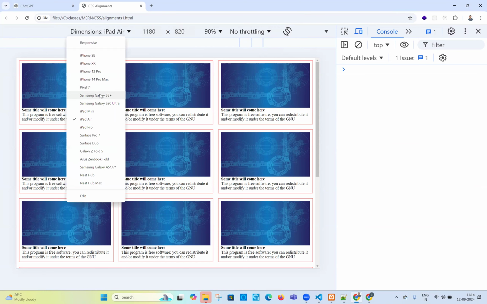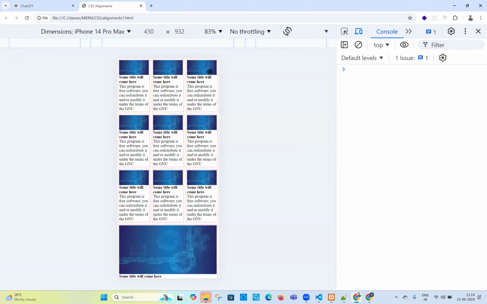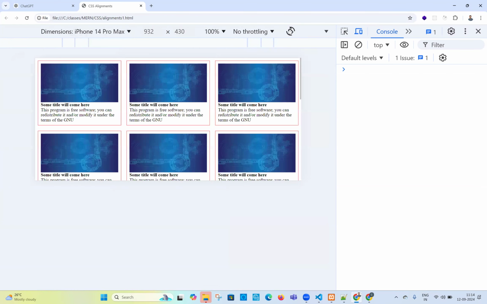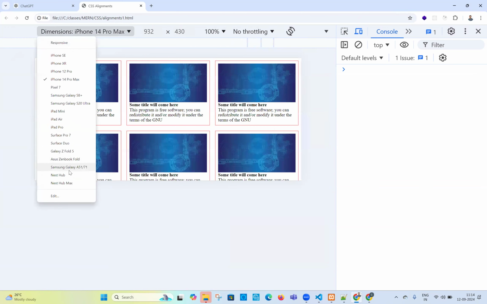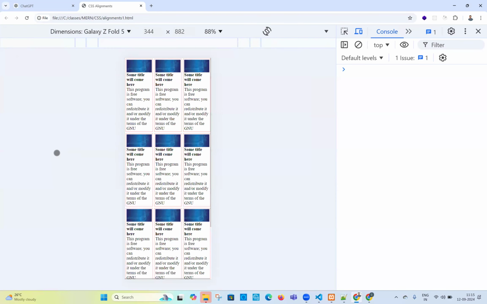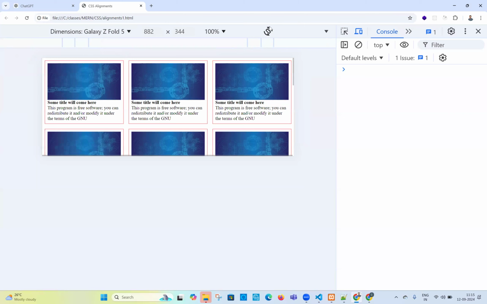Now you see if you go for Pixel 7, iPhone 14 Pro Max. This is iPhone 14 Pro Max, and it will come like this. If you go for a lot of devices, we will get it handy. iPad Pro, only iPad information is available. No Google. Okay, Galaxy, maybe this is a Galaxy phone. It will be like this. Check the devices.